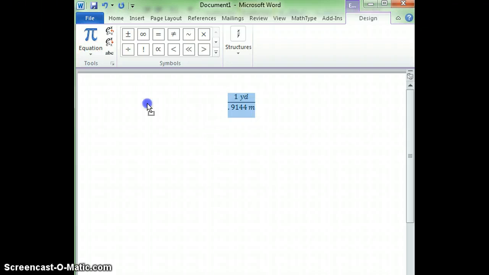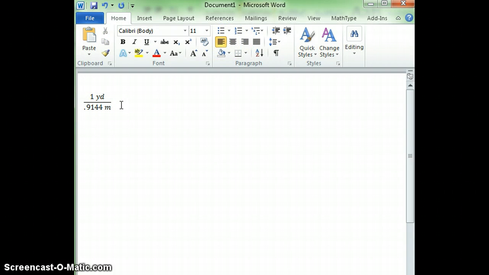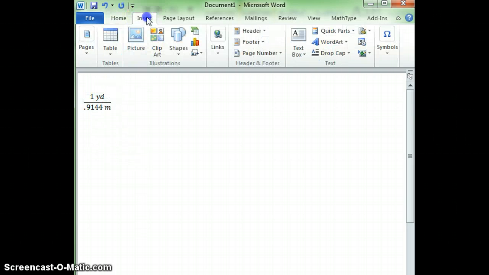Now I can drag it, move it if I need to. Right now it's centered, so I should be able to move it. Okay, I can move it by clicking on the justify options, putting it in the center, putting it where I want to. And oftentimes we're going to want to use more than one fraction, so more than one conversion fact. So I'm going to go back and I'm going to insert another one.